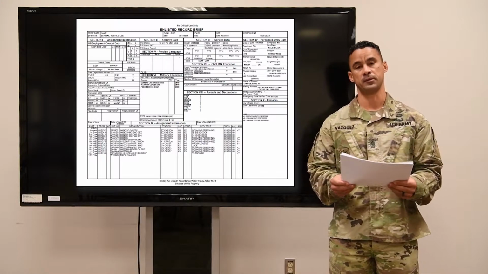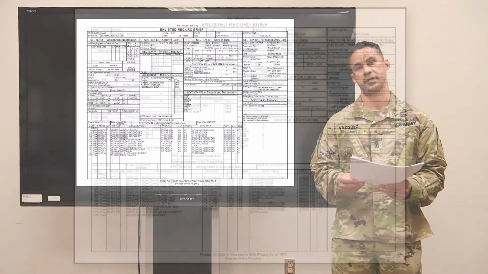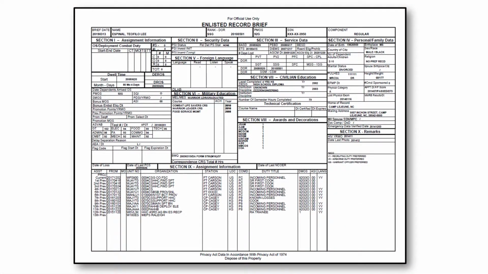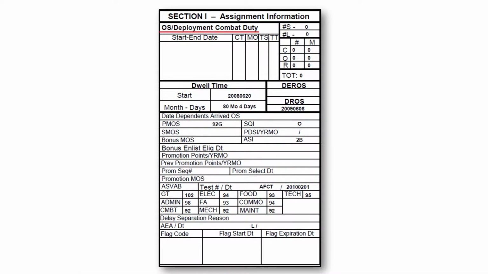The first section I'm going to cover this afternoon is the assignment information, which is section 1, located in the top left-hand corner. Starting from the top, you have OS and deployment combat duties. For your start and end date, anytime a service member is deployed, it annotates on the left where you went, and on the right-hand side how many months you were deployed and how many times, if you have more than one deployment.